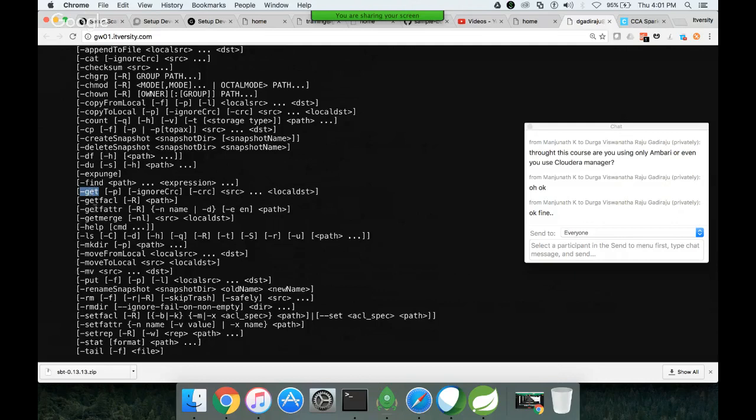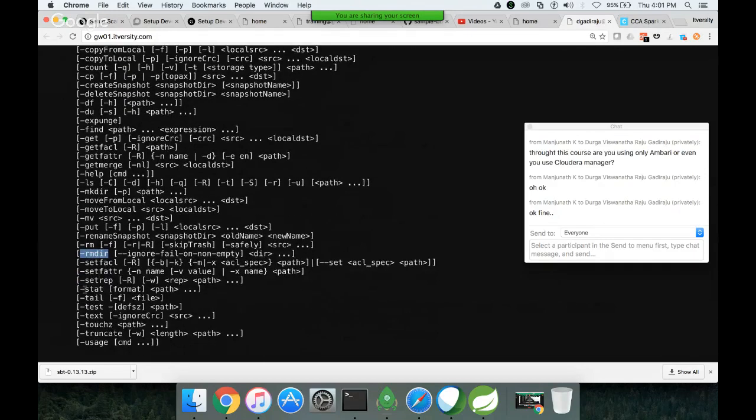Okay, so these are the important commands. rm is to remove the file. rmdir is to remove the directory, and tail is to just get the preview of the last 100 KB of data. And there are many other commands. You can explore these commands, and you can ask questions on any of these commands before we complete the course.